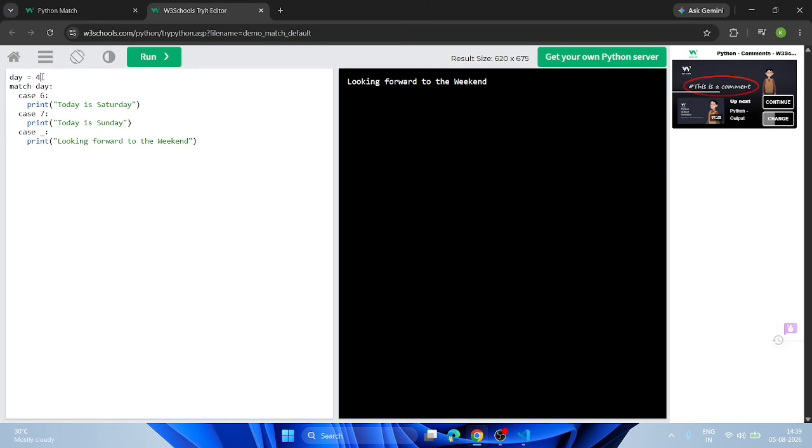If you change day from 4 to 6, the output will be today is Saturday. You can see here. If you change the day from 6 to 7, the output will be today is Sunday.